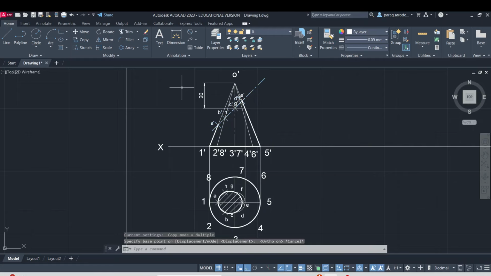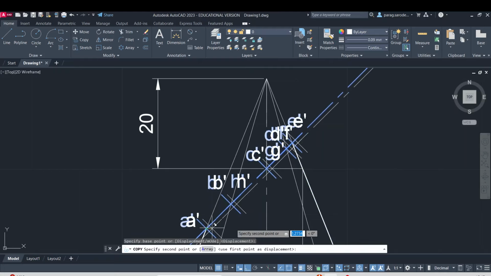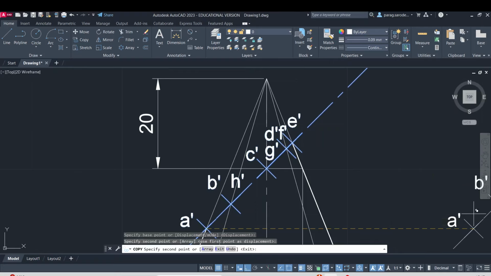I think E is remaining, so let us zoom it first before copying. So select this, we select the A dash, B dash, C dash, G dash, yeah. Also need to select these points so that we will get the precise location. Then we copy and then we move it.